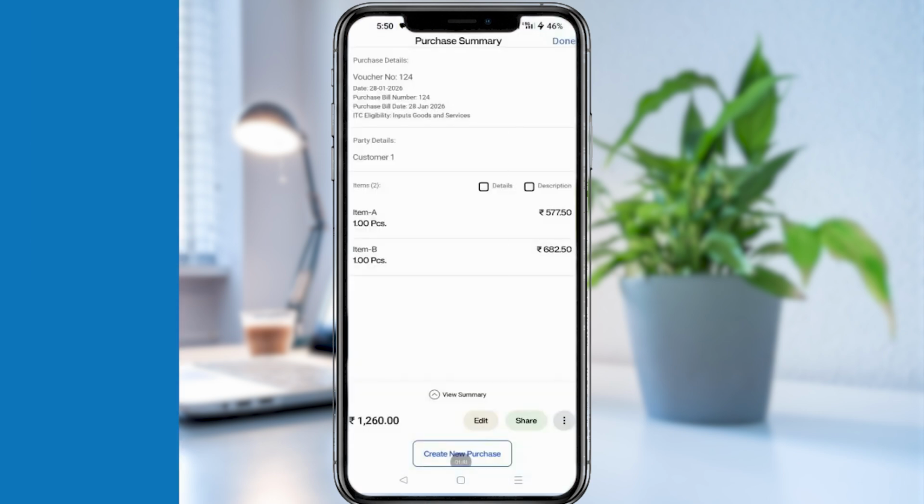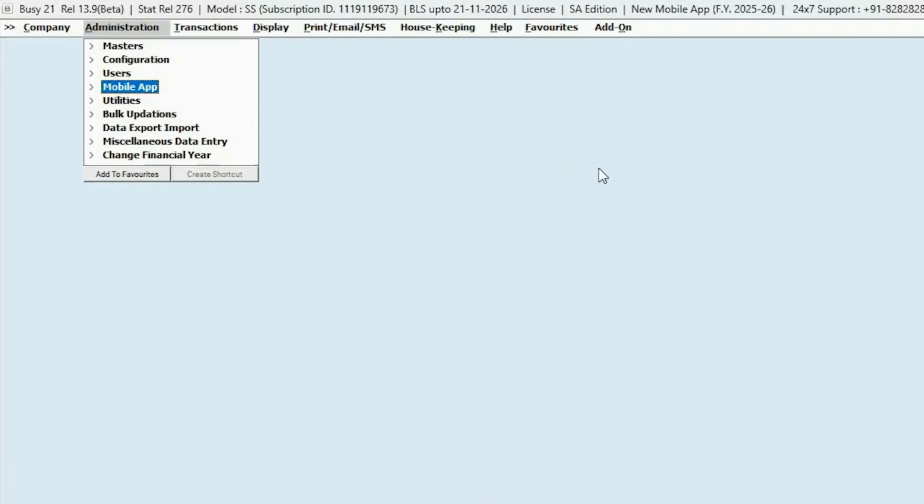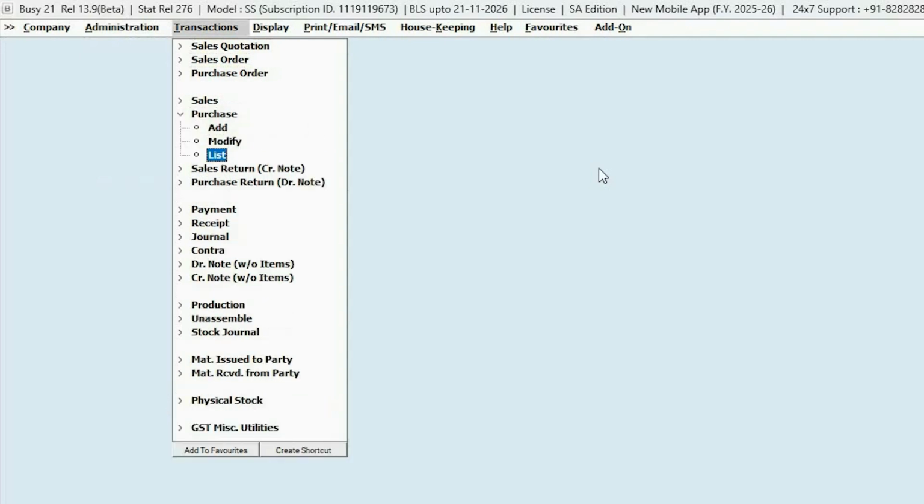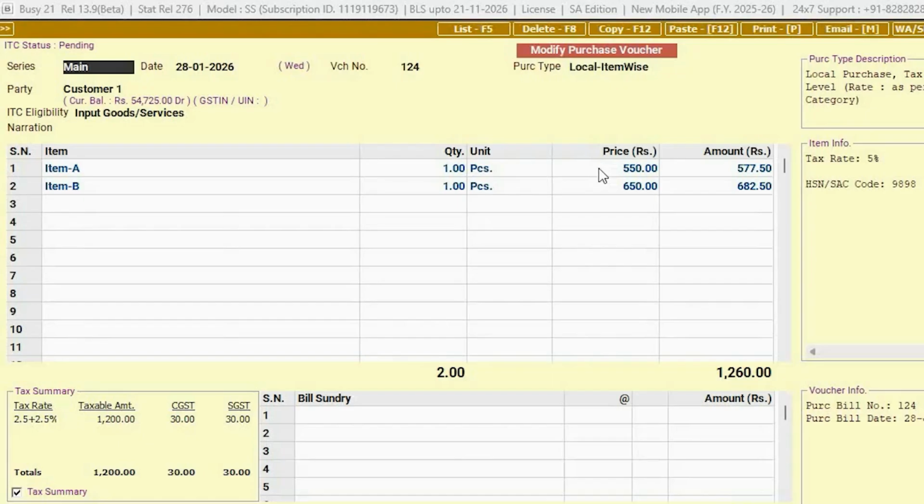Now let's move to the desktop. Please note, if the desktop is connected to the internet, the purchase entry made from the mobile app automatically syncs with desktop data in real time, just like this.